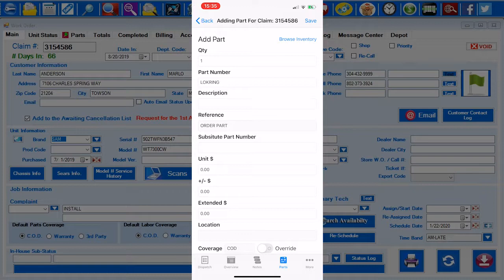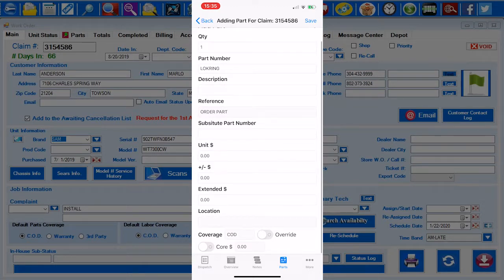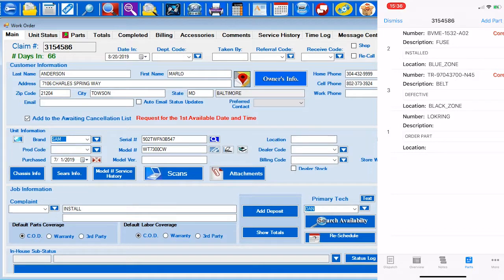And we also see it shows a unit price. Is it going to have a markup or markdown? Extended price, location, and then coverage. So if you have the correct permissions for a tech, they can overwrite the coverage and they can say what the coverage is.